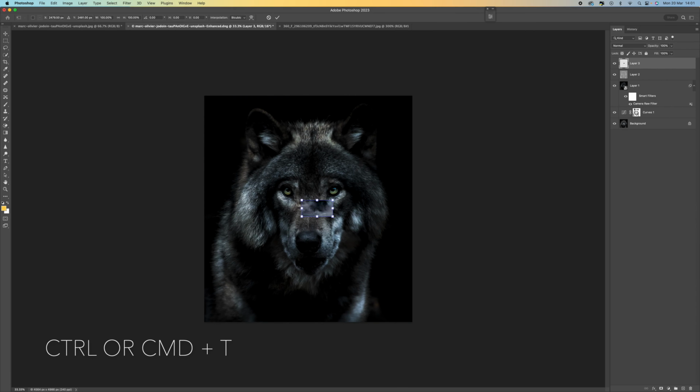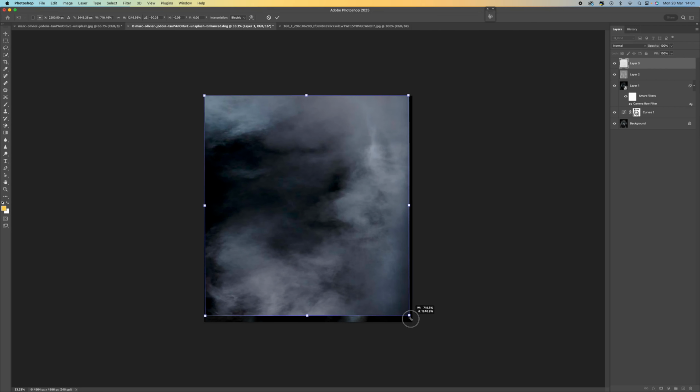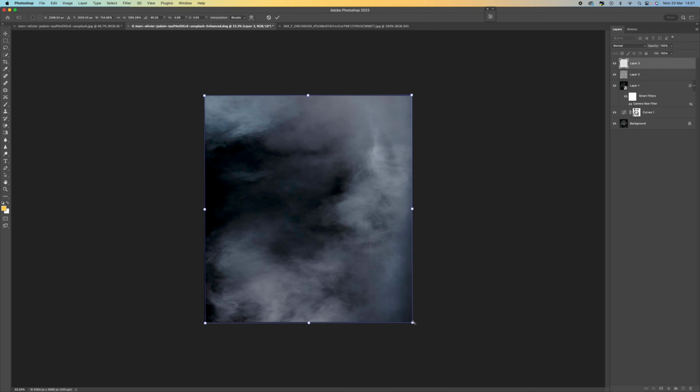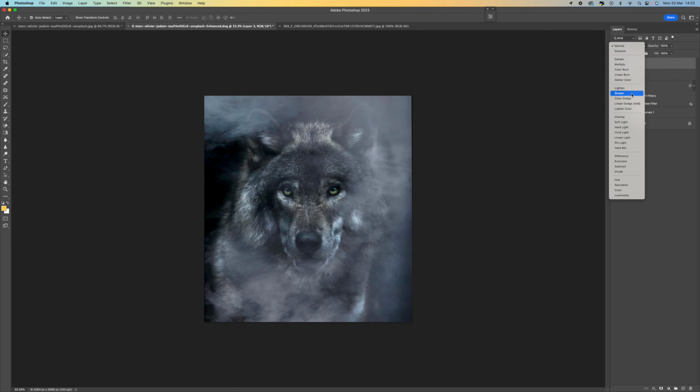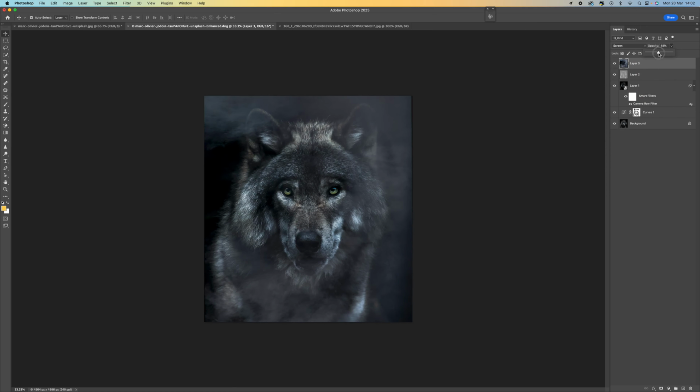So Control or Command T, and then I'm just going to spin that to 90 degrees. So around 90 degrees is usually good. There we go. And I'm just going to bring that to the top there, and then I'm just going to pull this over so it fills the whole of the image, and press enter. And then let's select the blend mode. Let's go with screen, and then let's just drop the opacity down.